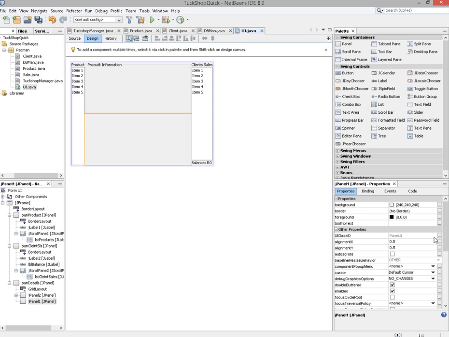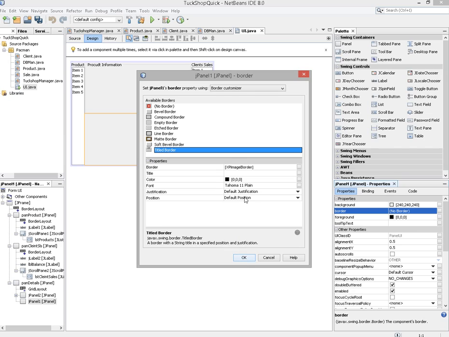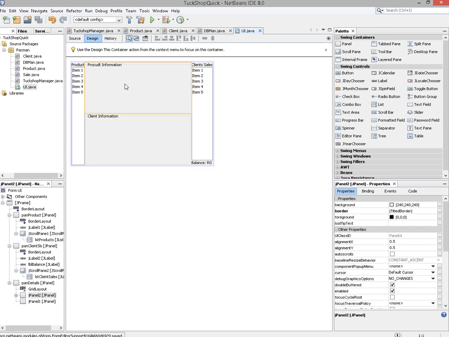Here I want actual client information. So again, change the border type to be a title border, and we're going to say here client. Okay, so we've done that. You will save it, and now here we would want to display the various product information.